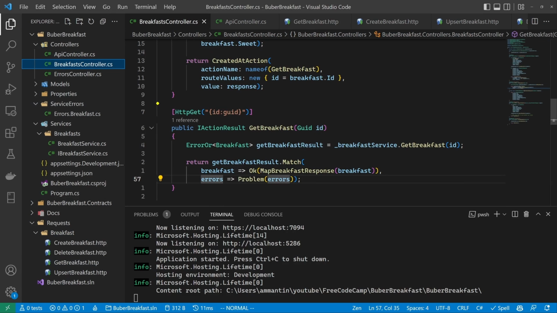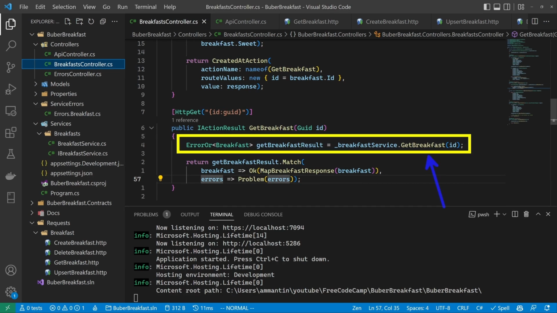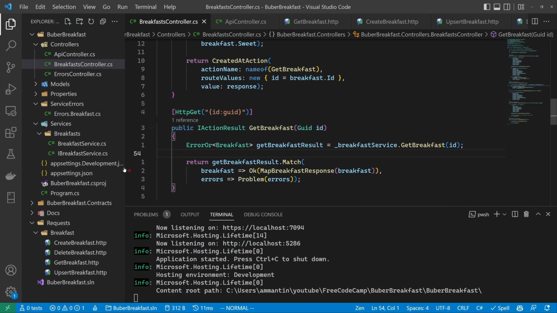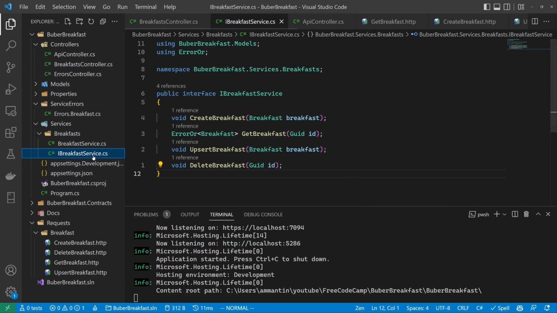Great, so back in the controller, again, all we're doing is calling the breakfast service, receiving an error or the breakfast. If it's the breakfast, then we're mapping it to the correct response and returning it to the client. Otherwise, we're using here our custom problem method, which converts the list of errors to the appropriate response. Great, let's go ahead and do the same for the rest of the methods in the breakfast service.